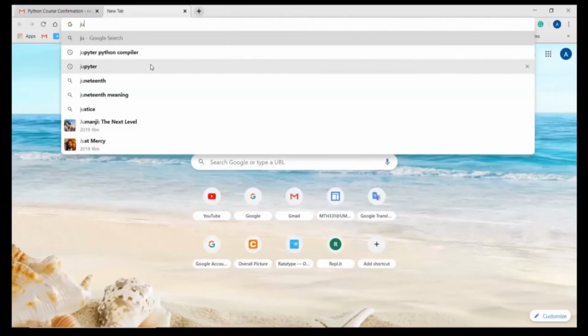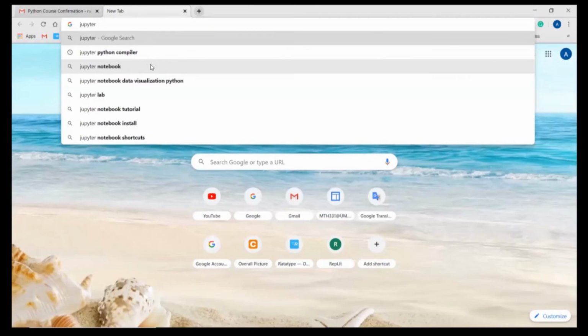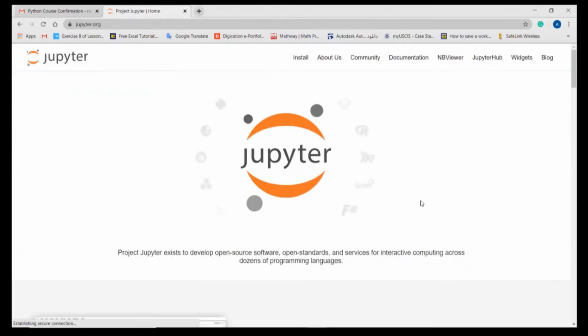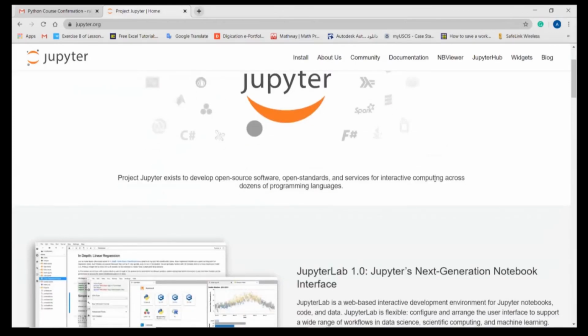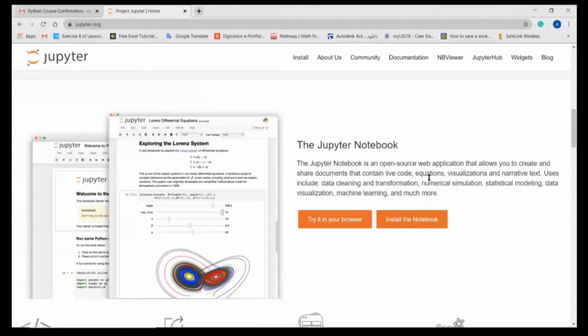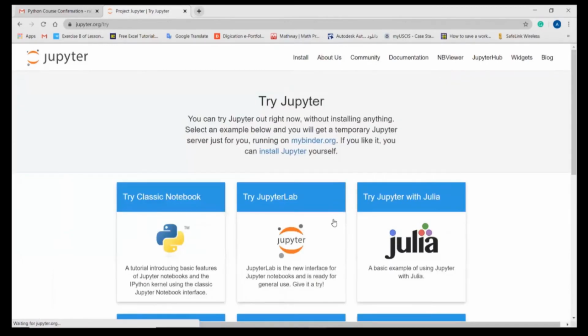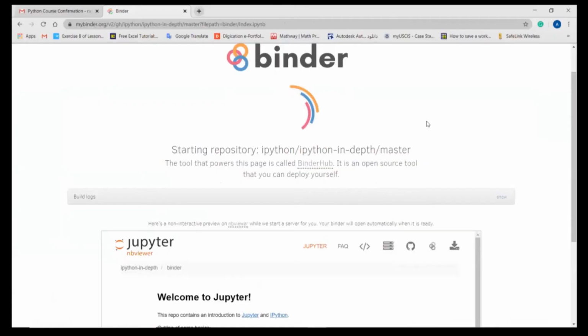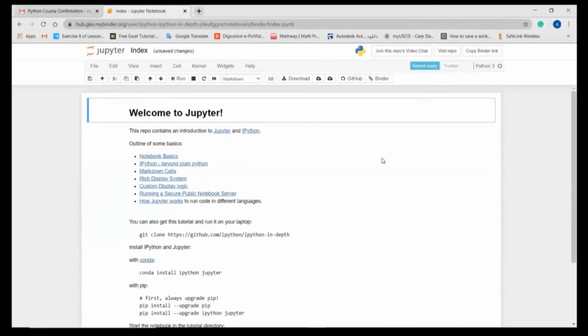Let's go to Jupyter Notebook. You can just go to this website, Jupyter Notebook. And coming down, try it in your browser. Open this one, open Try Classic Notebook. If you are able to do all these steps with me, it will be really good, okay? We're going to do everything together.